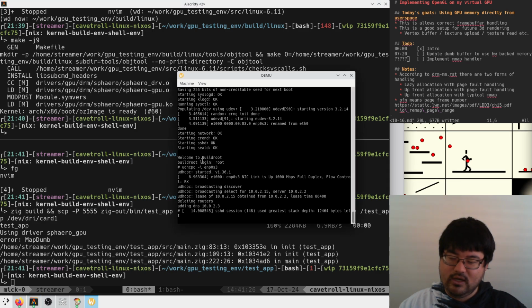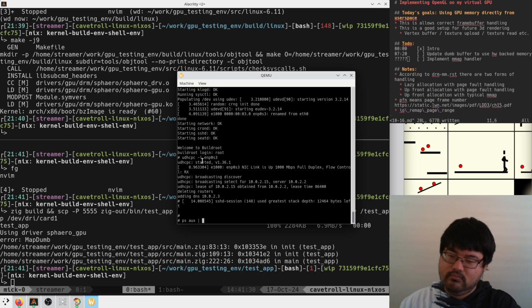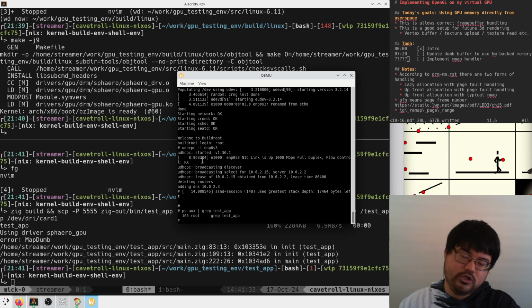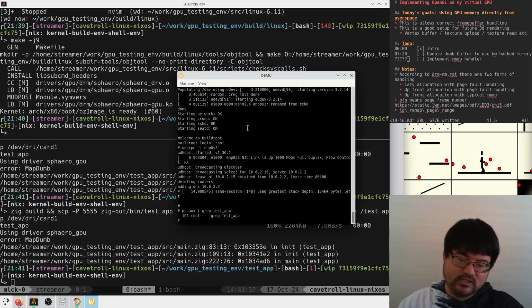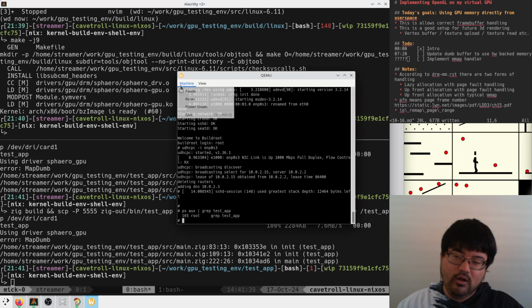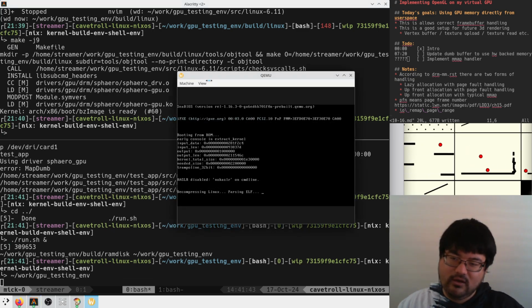Okay, so now it's mad that it cannot map. Dumb. I'm not sure why that's the case, since it successfully mapped before. So I'm just going to quickly restart the VM just in case there's some sort of statefulness to that thing.